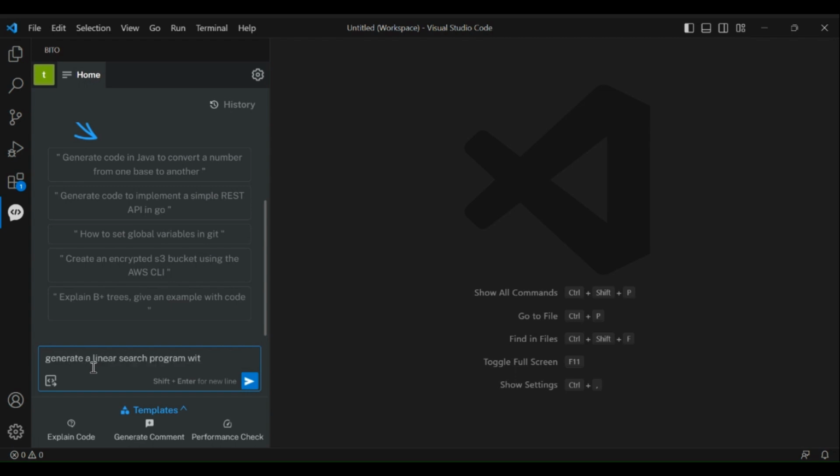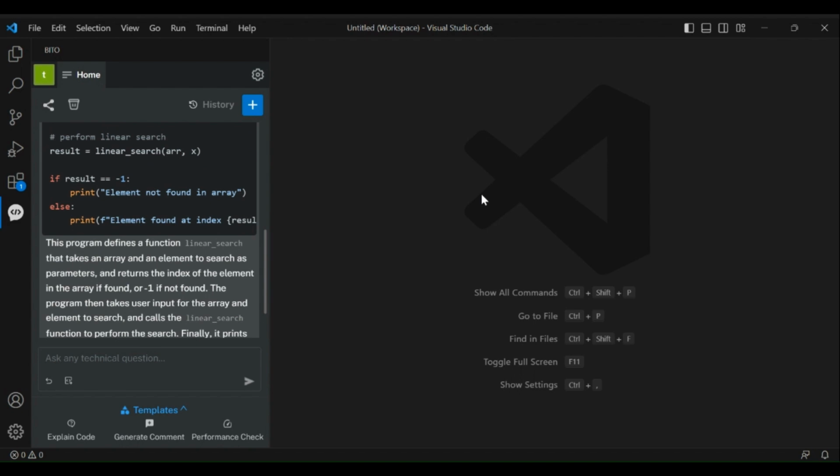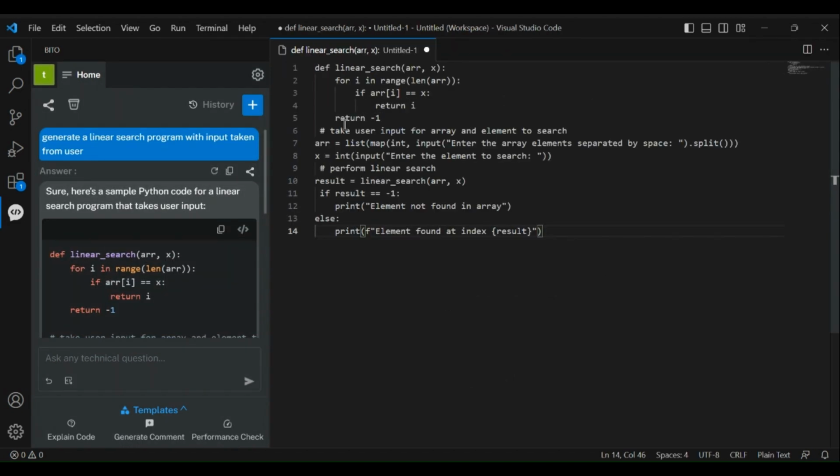Let's generate linear search program with array elements taken from user in runtime. This is the generated code. Copy this code and paste into a new file. Run this code using the Run button.